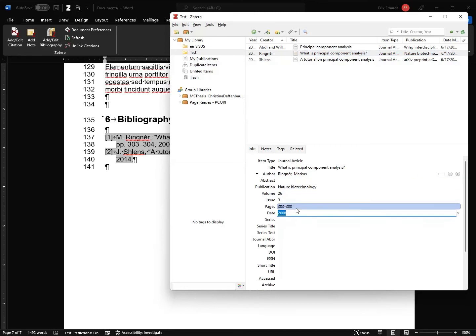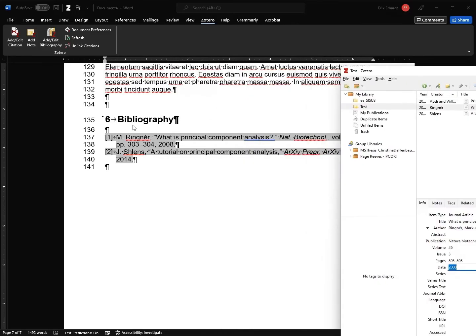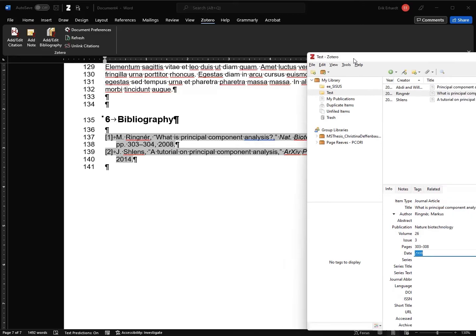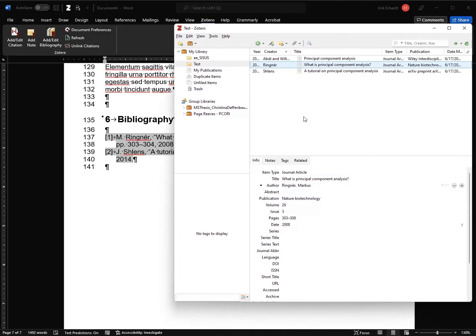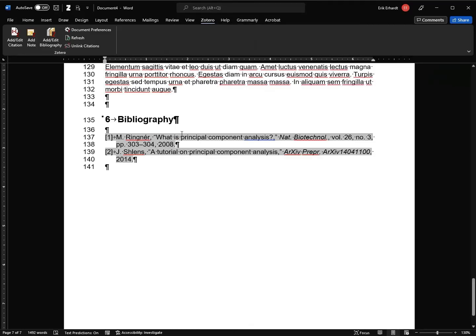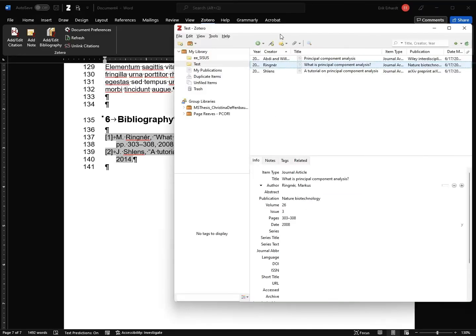And once you do that, let's see. This is what is principal component analysis? It's the first one here. You can see I just changed the page number to 308. Right here in the text, it says 304 as the ending page number. So I'm going to click out of here. Okay, so it's saved it here. Let's go over to Word. Let's refresh. And now it's changed this to 308. So never modify it in your document. Always modify it in your bibliography manager.